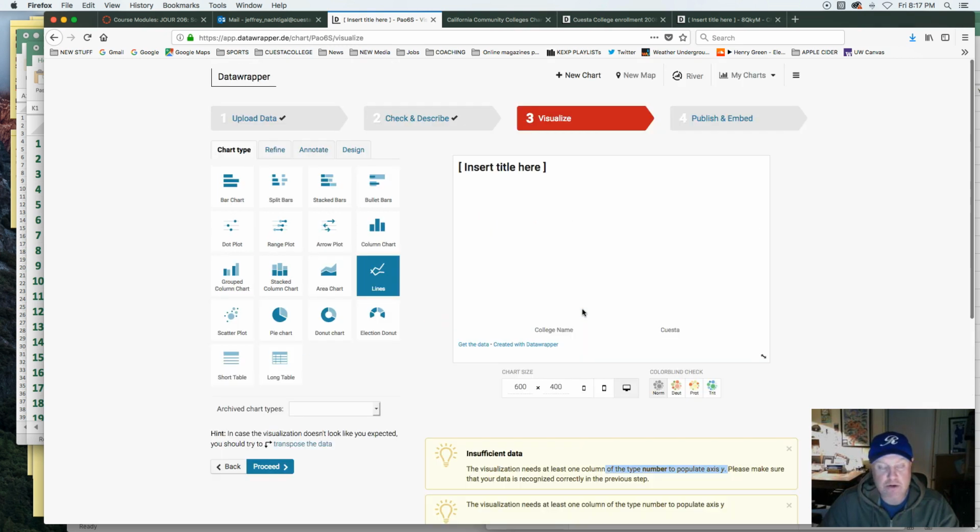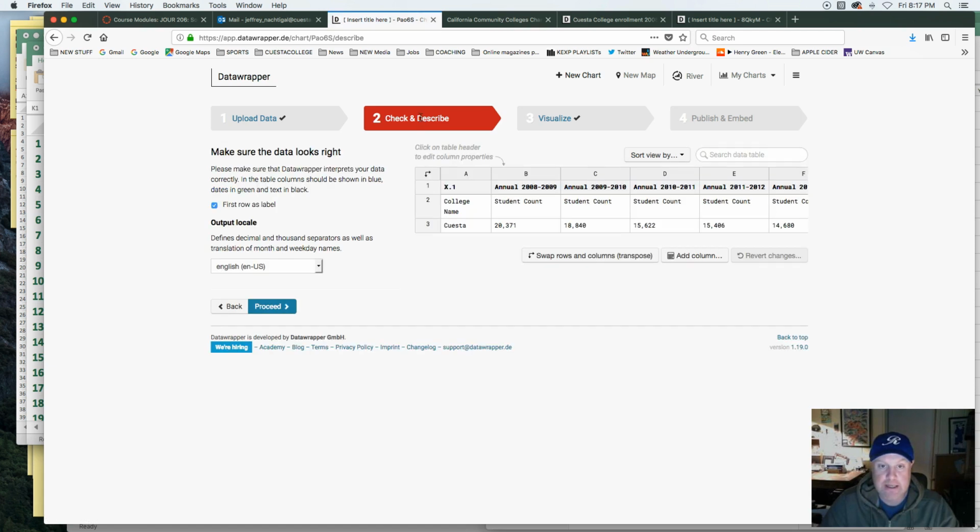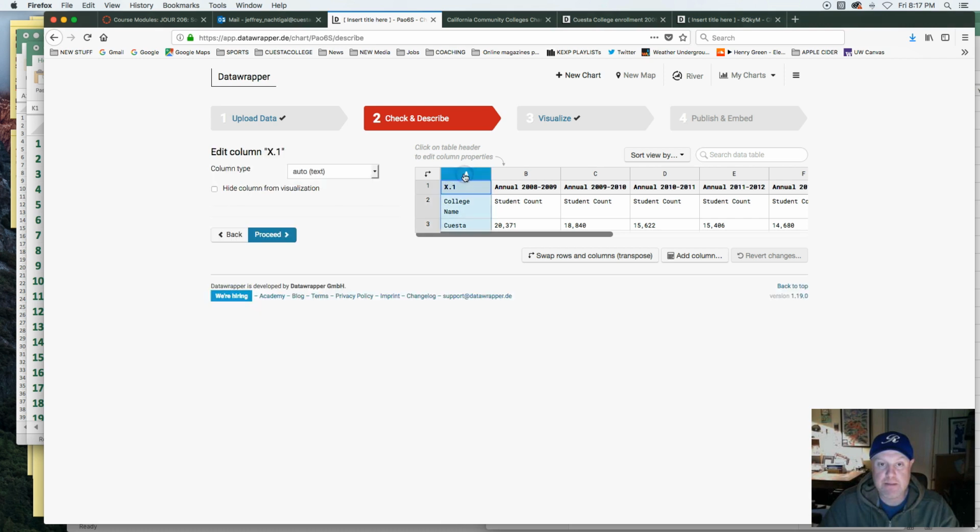That's a lot of gobbledygook right now, but axis Y, for your information, is on graph paper: Y goes up and X goes across. So when they say axis Y, we need the up and down vertical column to have a number. What that means is I need to go back to check and describe, which is where my data is. So I just click that box back there. What they're saying is this column, column A, needs to be a number instead of a name like this. So what I'm going to do is click A, just like that.